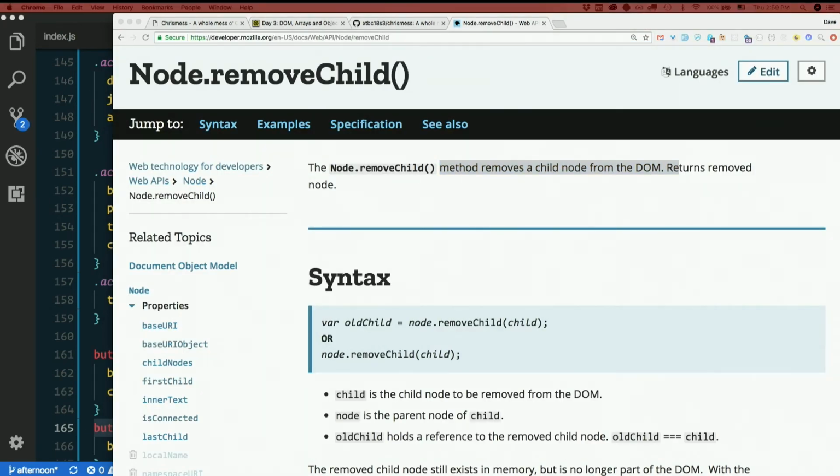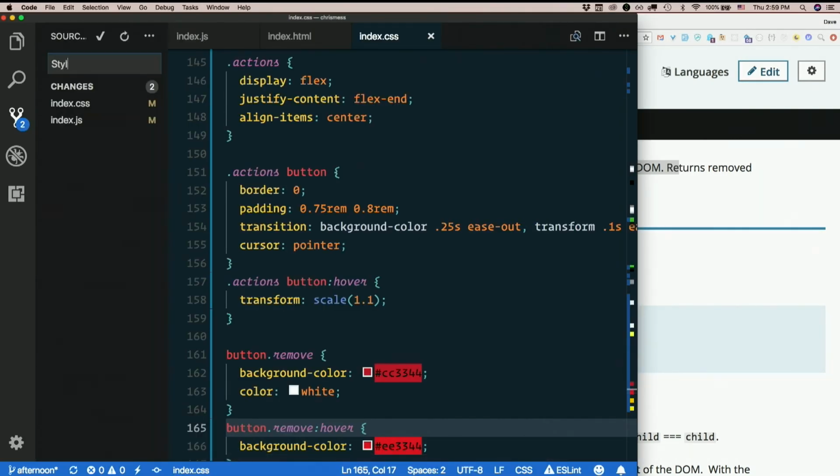Groovy? All right, so what we really did here was style the individual flicks.